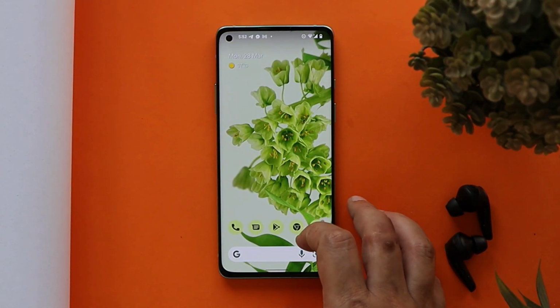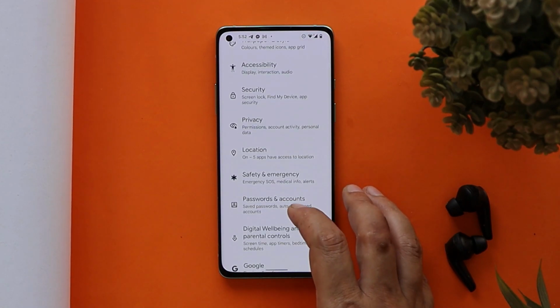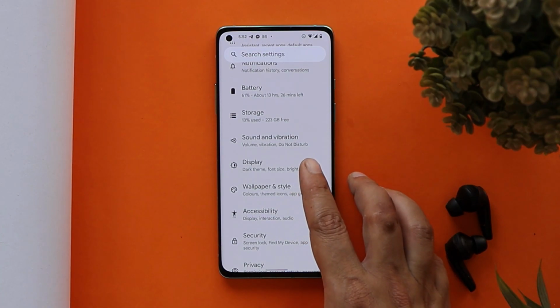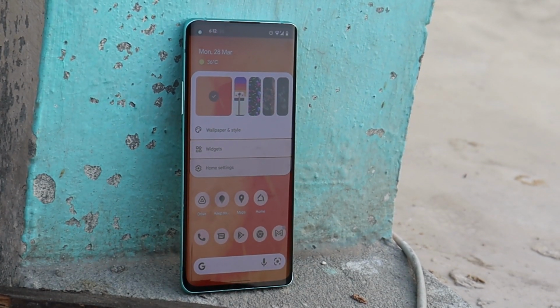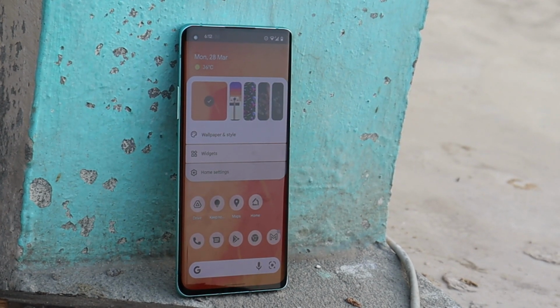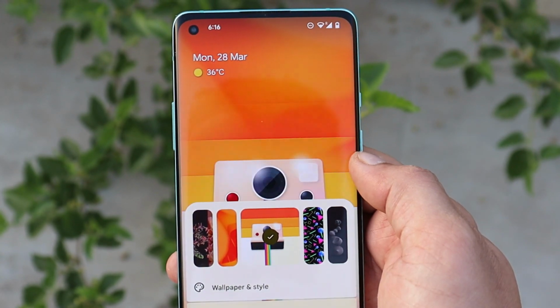So guys, these were some of the changes they have done. As I said, if you guys want to see all the changes of Android 13 Developer Preview 2, there are many videos present on YouTube. And I won't be recommending you guys to use this on your primary phone because it's a developer preview, so you might face some issues here and there. But still, it completely depends on you guys.